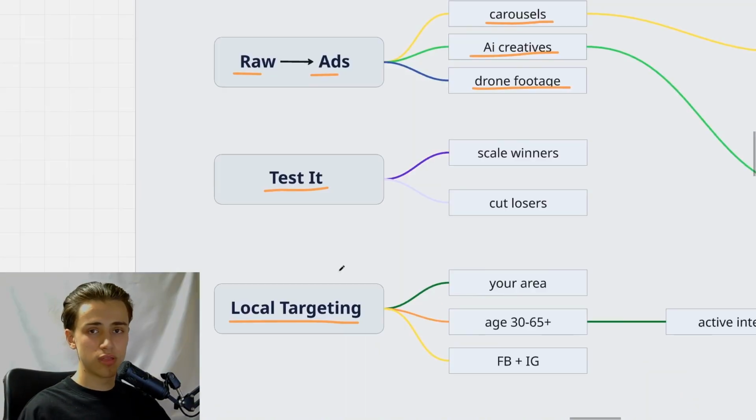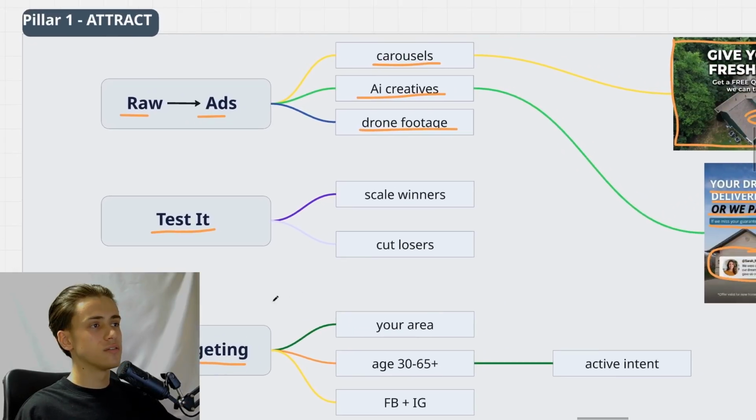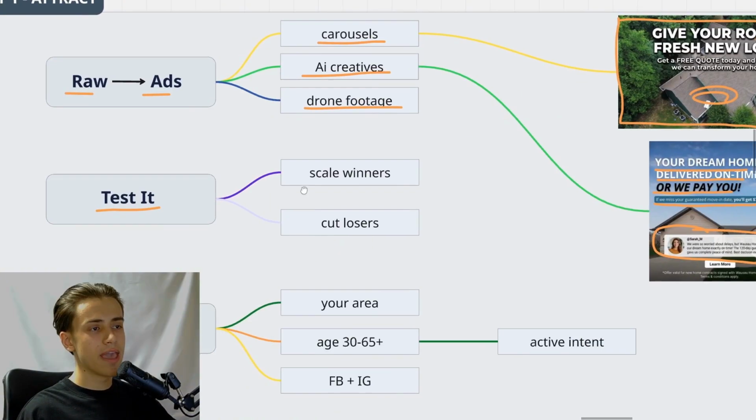Then when it comes to testing content, we are going to test a lot of content, like I said: carousels, videos, AI creatives, drone footage, all the content that you have. Obviously we're going to scale the winners and cut the losers, and we're going to see which are the top performing creatives, and put more budget into those.